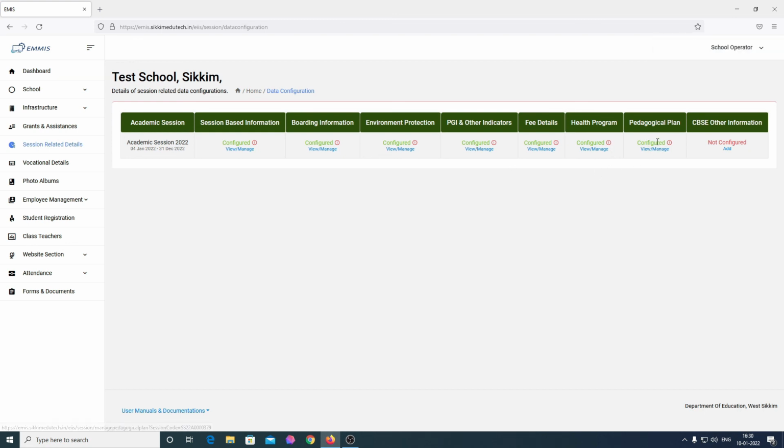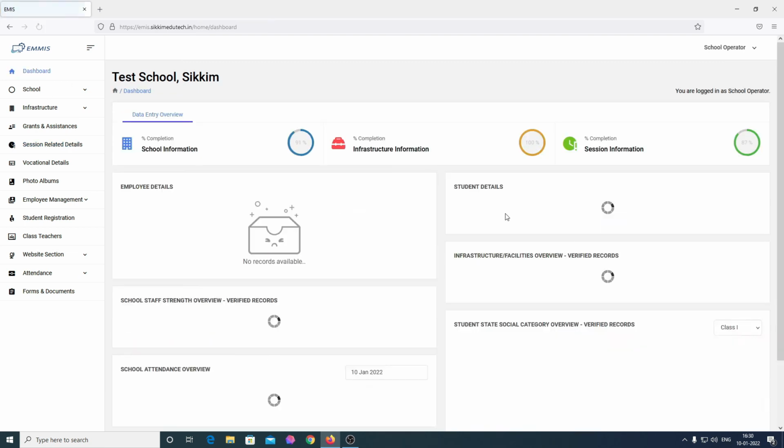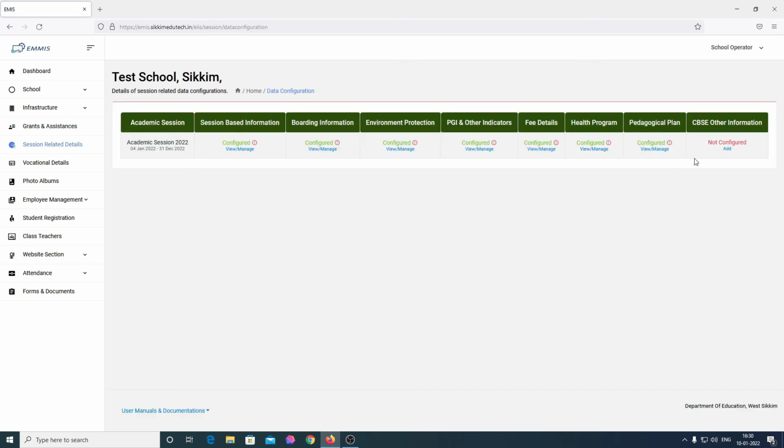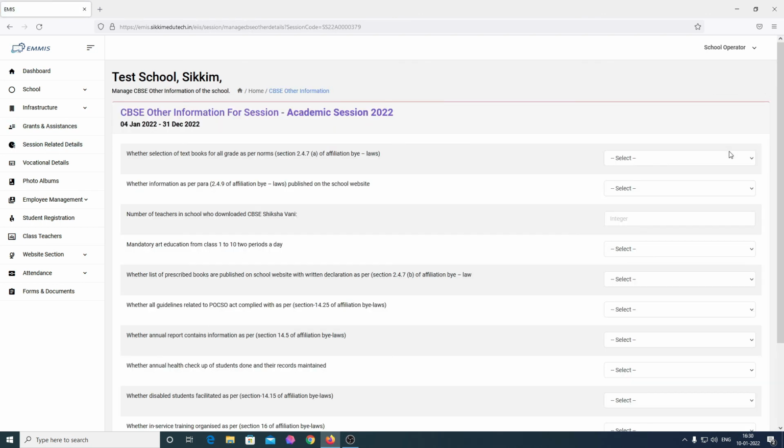As we move to the dashboard, you'll find that the last 13% is left to complete 100% configuration for session information. So we have a last module for session, that is basically the CBSE Other Information module. In order to add these details, you can click on add, and once you click on add, you'll be redirected to the CBSE and Other Information page.